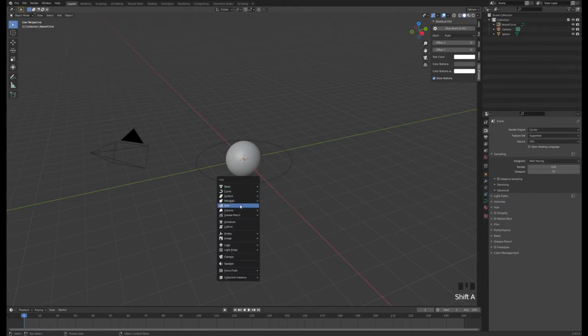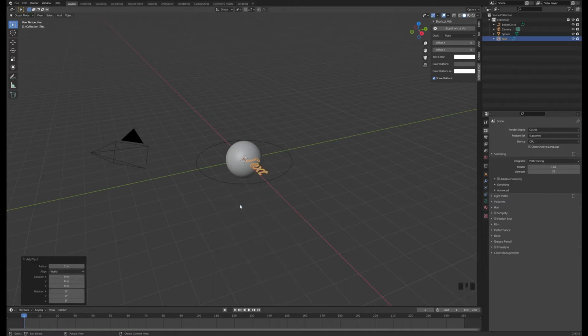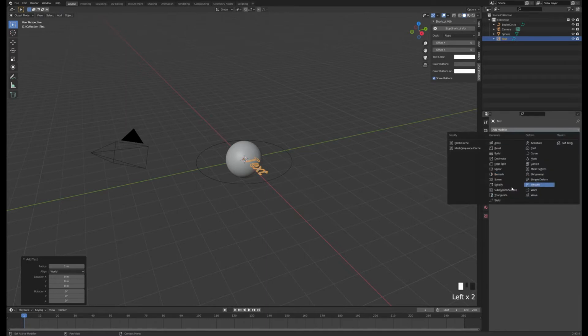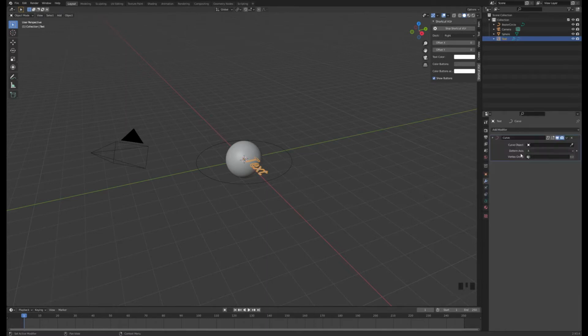Now we're going to add the text in question. Just going to add a simple text. Looks fine. And we want it to stick to this curve, so we're going to go to the modifier, add modifier, and curve. Curve object is going to be that Bezier circle we added. And now you can see it's sticking to the circle. And what this modifier does is, as far as this text is concerned now, that line, that curve, that circle, is the x-axis. It cannot escape it.